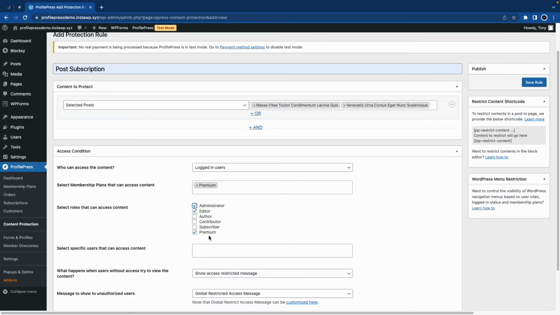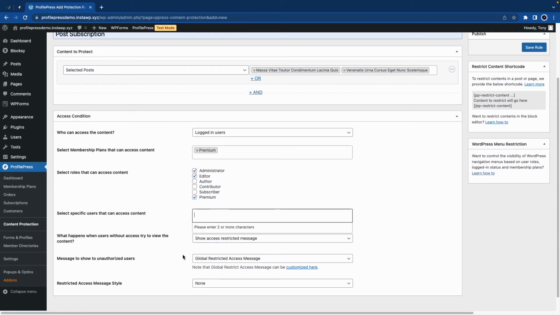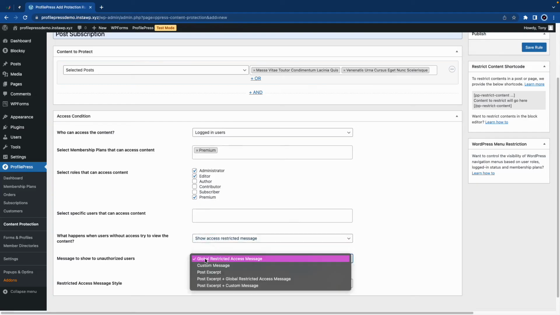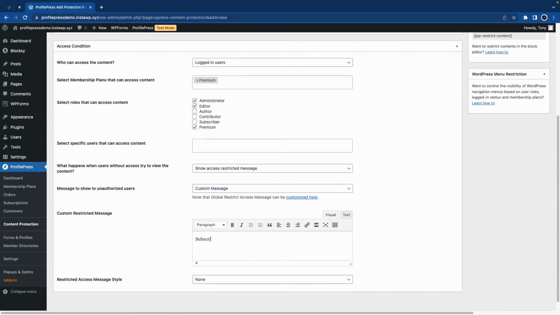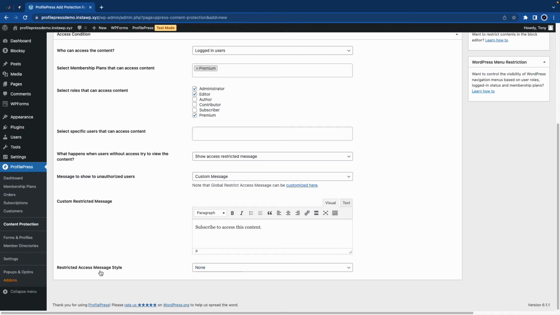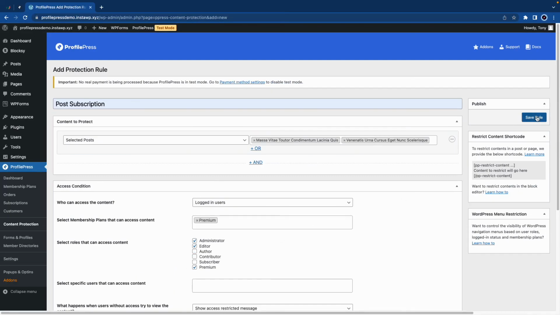If you want, you can choose which users have access using this field. And we can also select what happens when a user without access tries to view the content. We can also configure the message that gets shown to unauthorized users. So for example, we can click on custom message and we'll go ahead and create one. So let's say subscribe to access this content. And finally, we have an option to configure the restricted access message style. Alright, so once you are happy with your rule, scroll up and click on save rule.